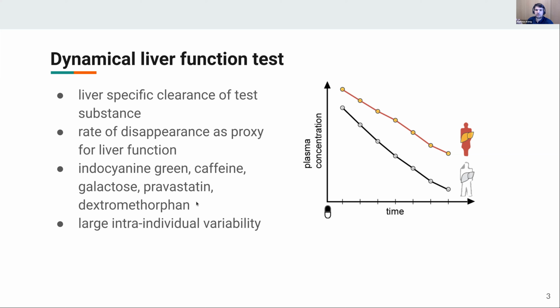Because the liver is the main organ of detoxification, for almost any drug you take, the liver is one of the main organs involved in the detoxification. So this is not only important for liver function, but also for detoxification of substances.